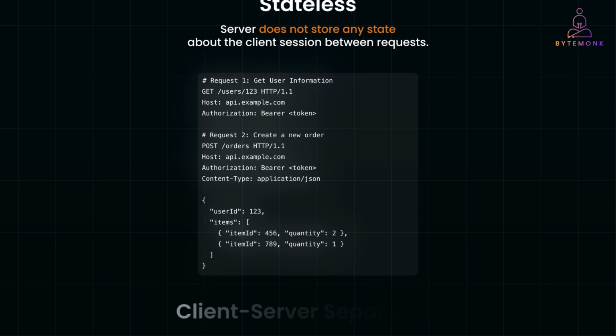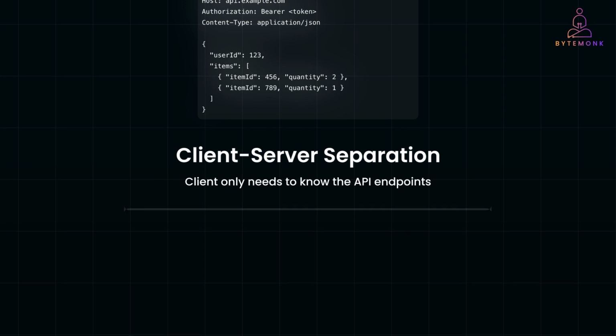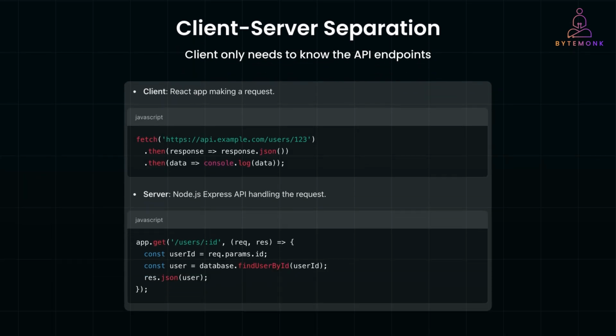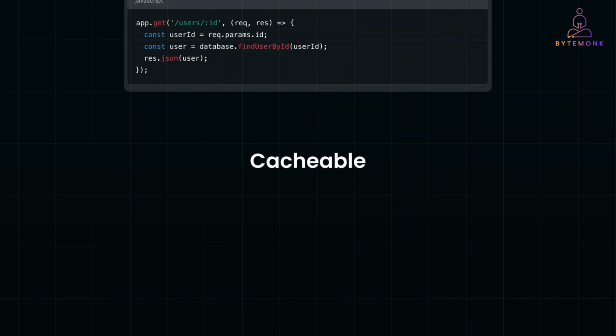In REST, the client and server operate independently. The client only needs to know the API endpoints and the data structure, while the server manages the processing and storage of data. For example, a newsreader app fetches articles from a news website's API. The app does not care how the website generates or stores the articles, and the website does not care how the app displays them. And finally, responses from the server must define whether they are cacheable.